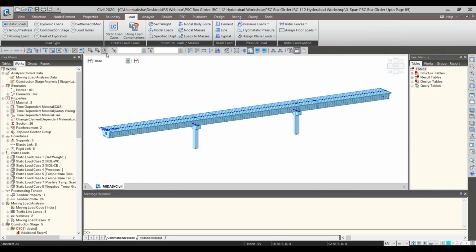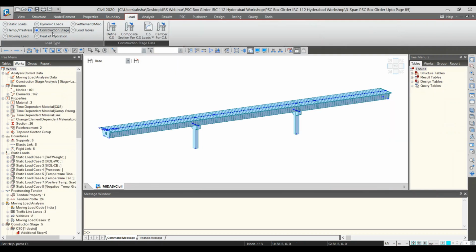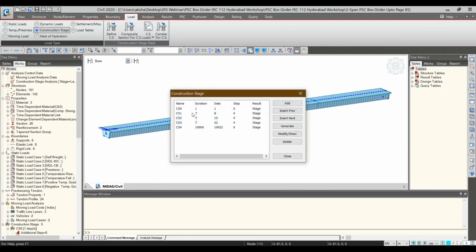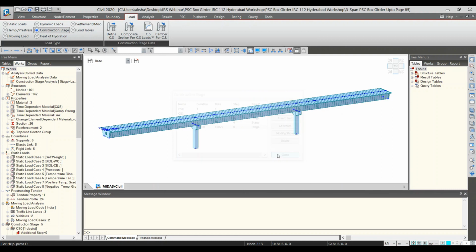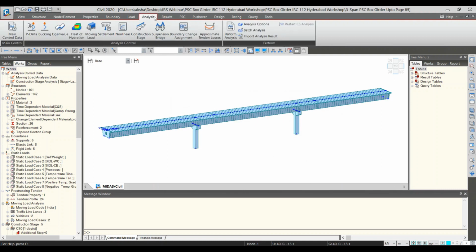So now in this I have defined all the construction stages over here, considering from CS0 to CS4, right? I have considered the last stage to be 10,000 days to consider for your long-term effect. So I'll just close this. Now here you can come to this moving analysis control option. Over here you can just go to this moving load.